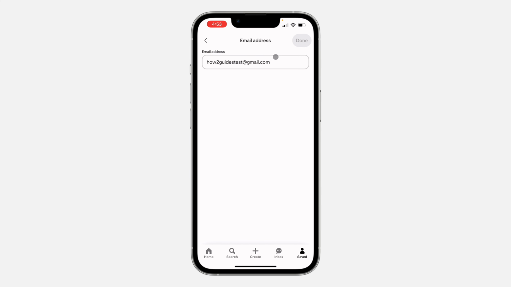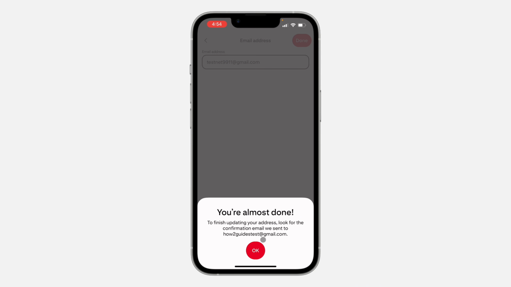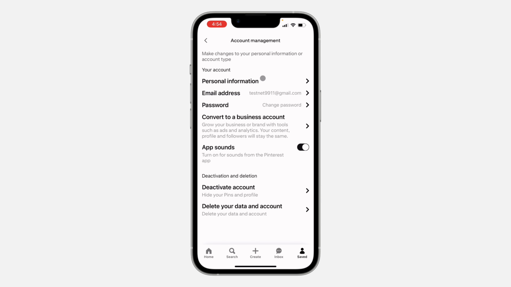So as you can see, this is the email linked with my account. So just edit the email, paste the new email and click on done at the top right corner. Once you click on done, they are going to send the link to the email. So click on OK and you need to check the email.